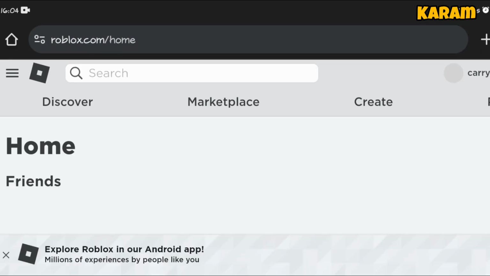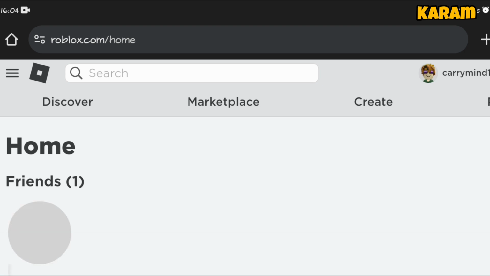Now once you are on the Roblox homepage, if you haven't logged in yet, just make sure to log in to reach this page. And once you log in, you just need to tap on this Create tab over here.